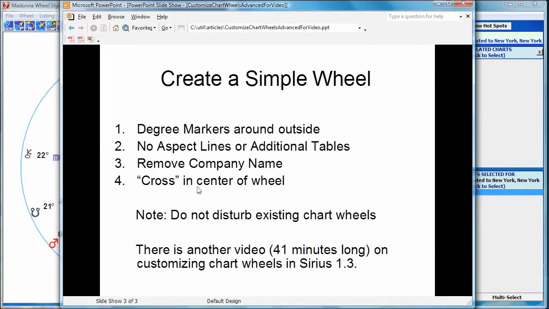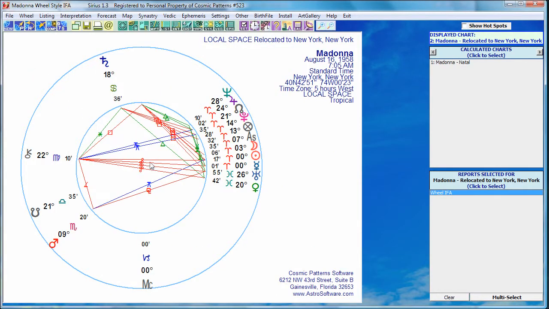It would also be nice to have a little cross, like a little X, in the center of the wheel. Because looking at the wheel, if I had a little cross here, when I overlay this wheel on the map, I could put that cross right on top of the house or apartment or whatever location I want. And that would help me, because otherwise I don't really know exactly where that center is. I can kind of guess, but it would be nice to have that. And so we're going to do all that. We're going to put the degree markers in there. So let's go ahead and do it.